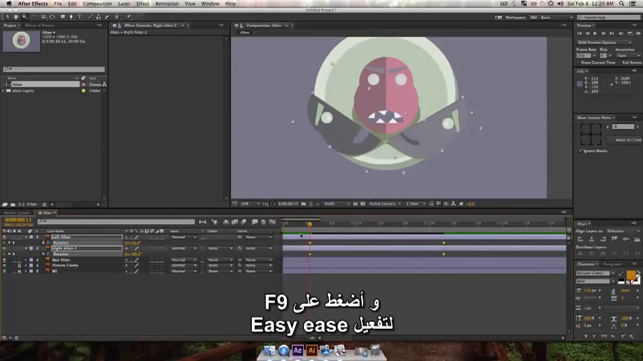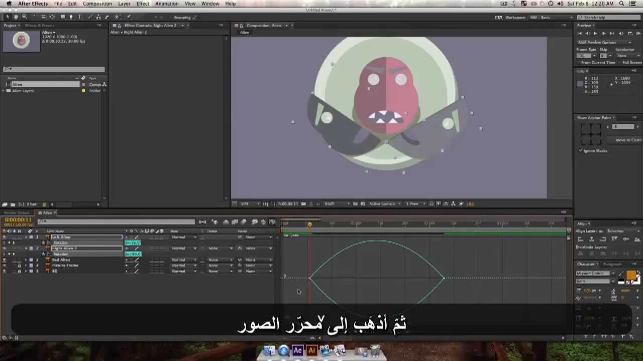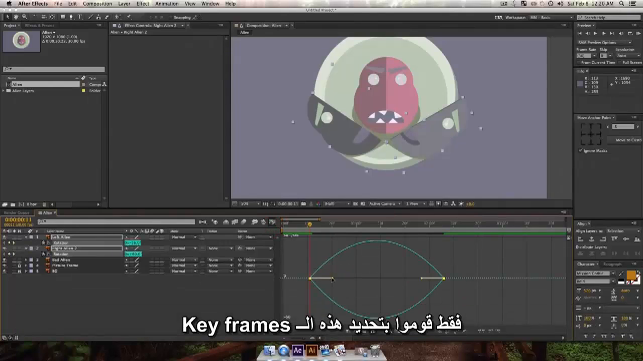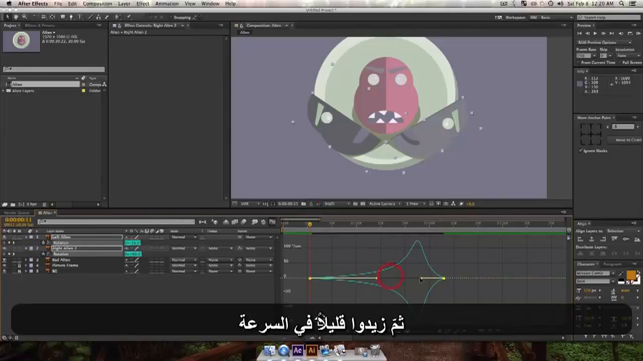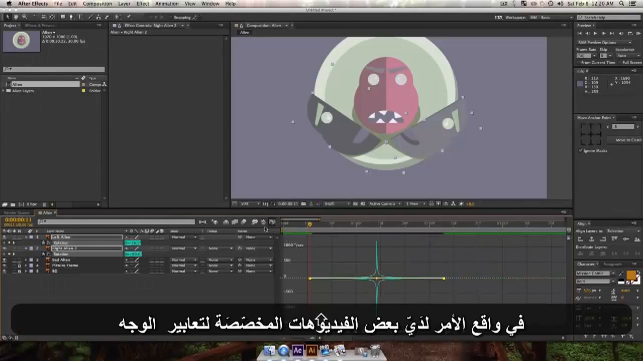And then I'll grab these keyframes and press F9 to bring up my Easy Ease. Go into my graph editor real quick. Just grab these keyframes and just do our quick little speed up option here.